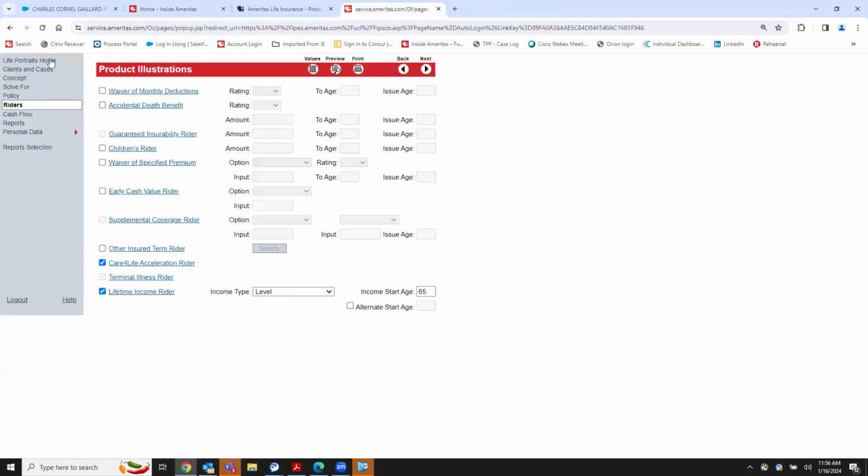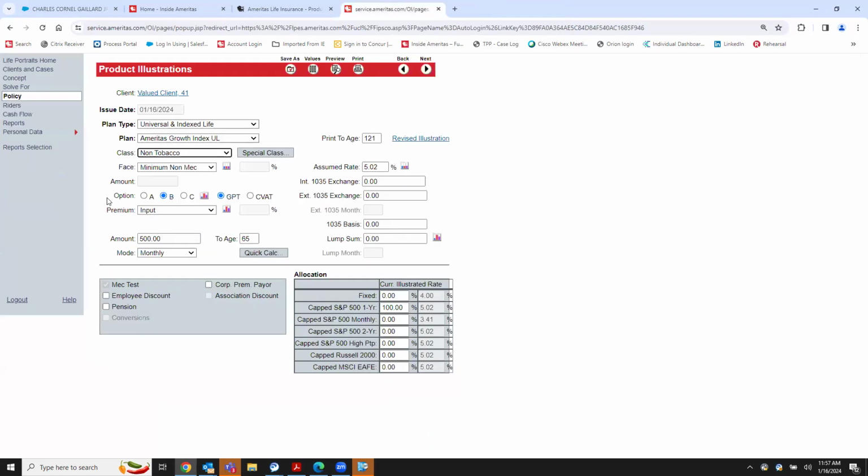Is the income tax free? Heck yeah, it's tax free. Yep, it's tax free, because we're treating them as loans. So the treatment is a tax-free distribution.